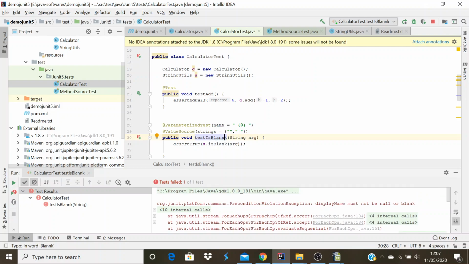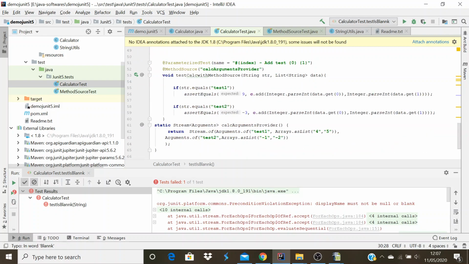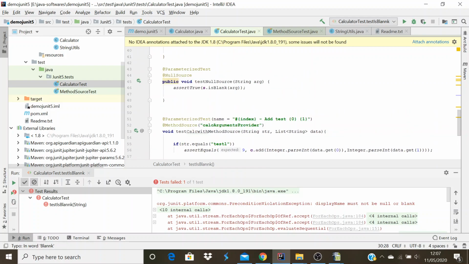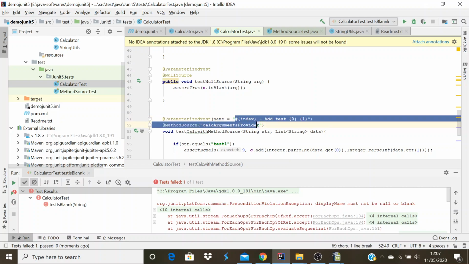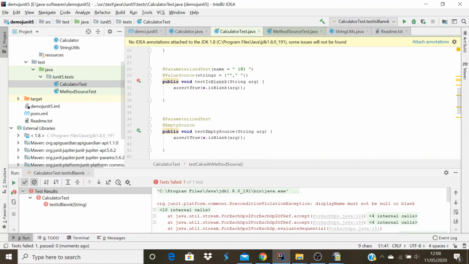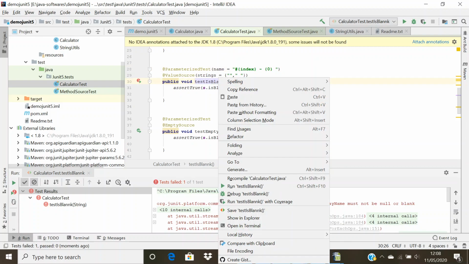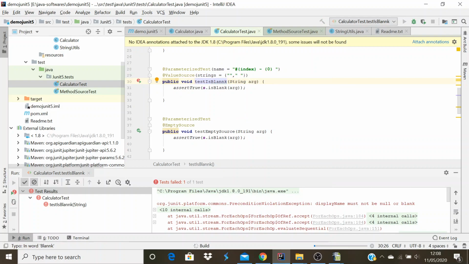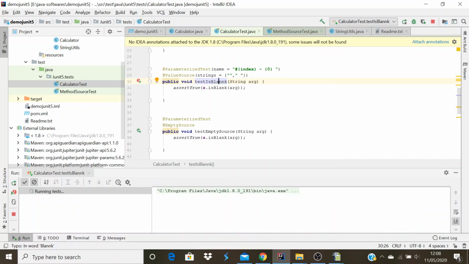So sorry for that. Display name must not be null or blank. So I did something wrong here. I need to mention hash index. Let me see if this works. Good, it worked.